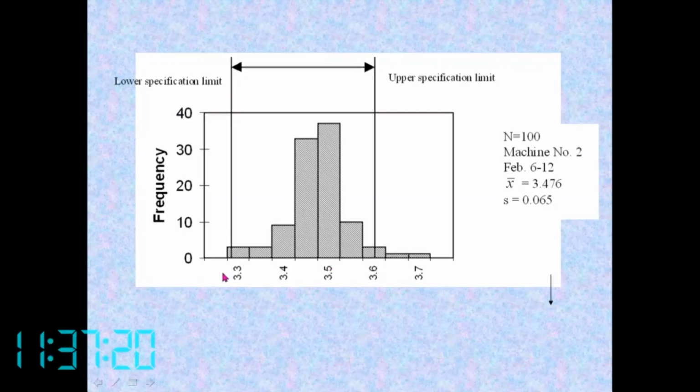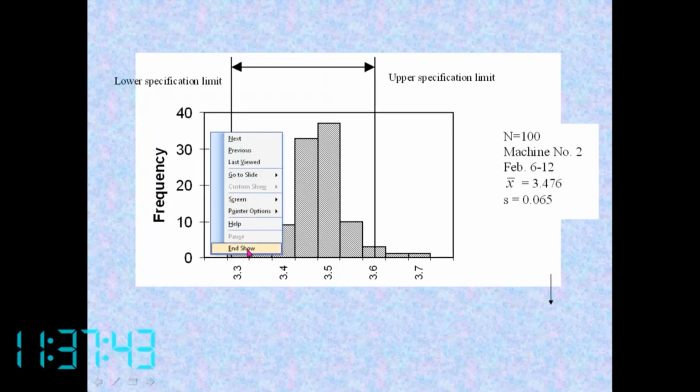This is a histogram. There is a certain variable here, for example the thickness of a sheet coming out of a rolling mill. How many of each dimension are there? 3.3, how many are there? 3.35, how many? 3.4, how many? So the x-axis is any variable and the y-axis is frequency. This is a basic histogram.